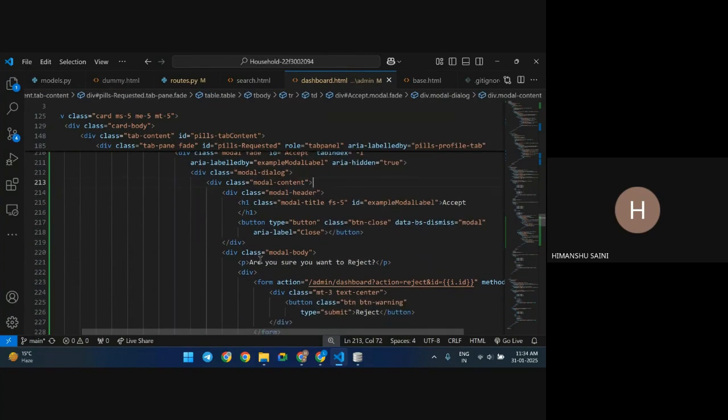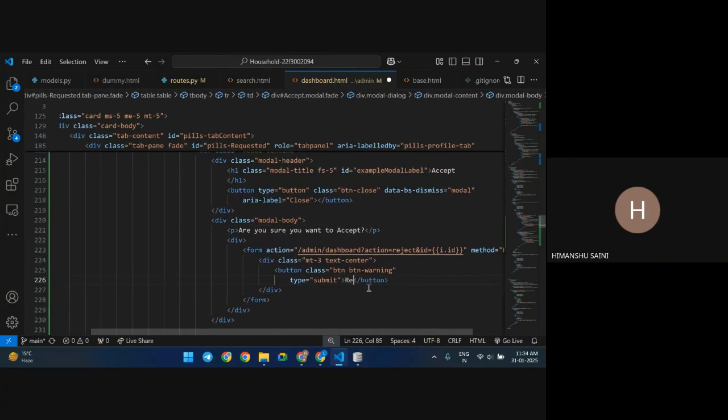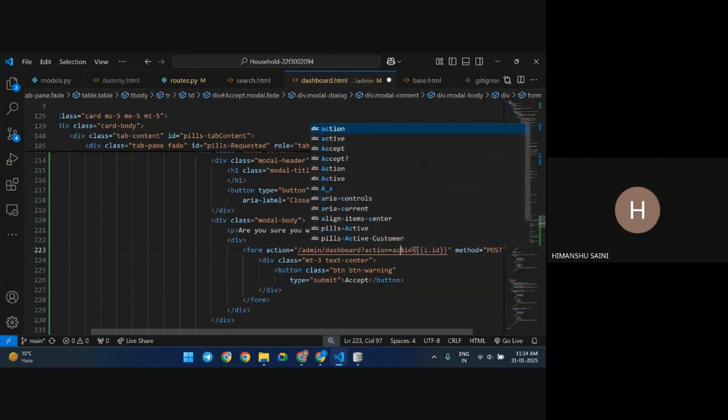I'll change the action to be... I'll change the P element to be not reject. I'll say accept, and this button to be accept. So the action should be accept.